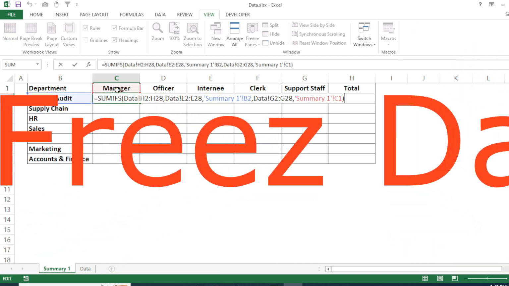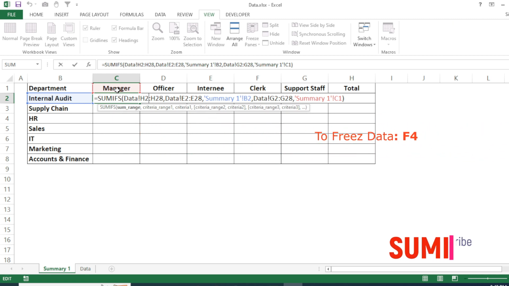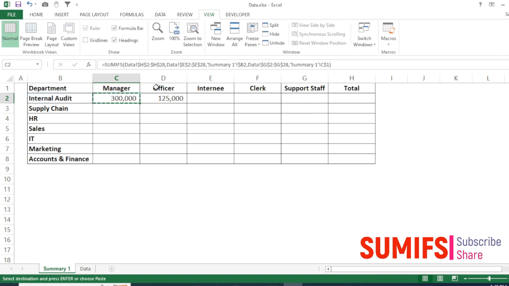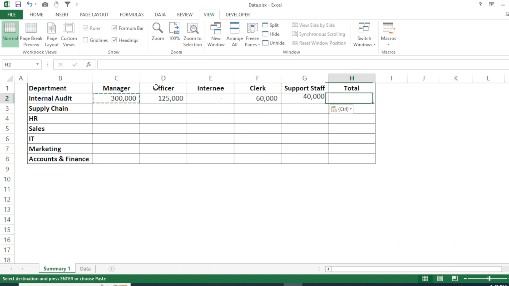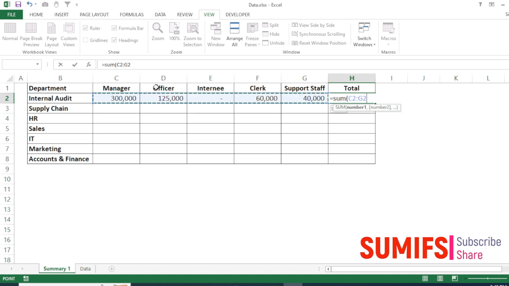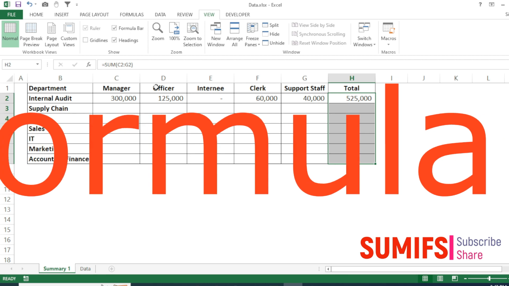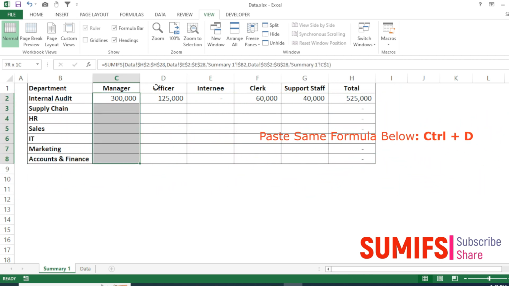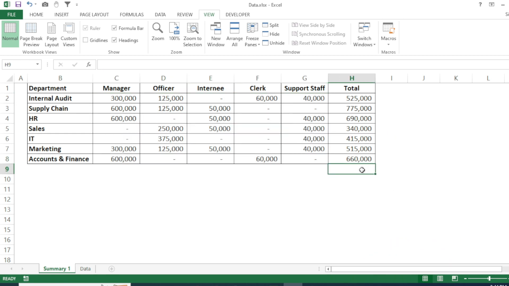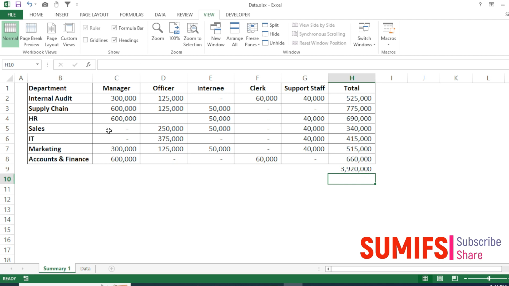Now just copy and paste this formula by freezing the data. By pressing F4 we can freeze this. Okay, this, sum total, Control D. Just check it out. The cost is 3.9 million.